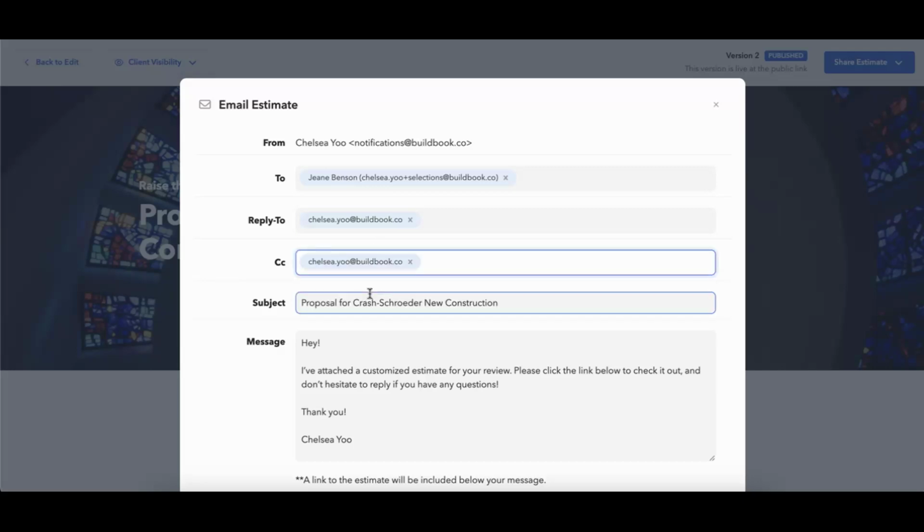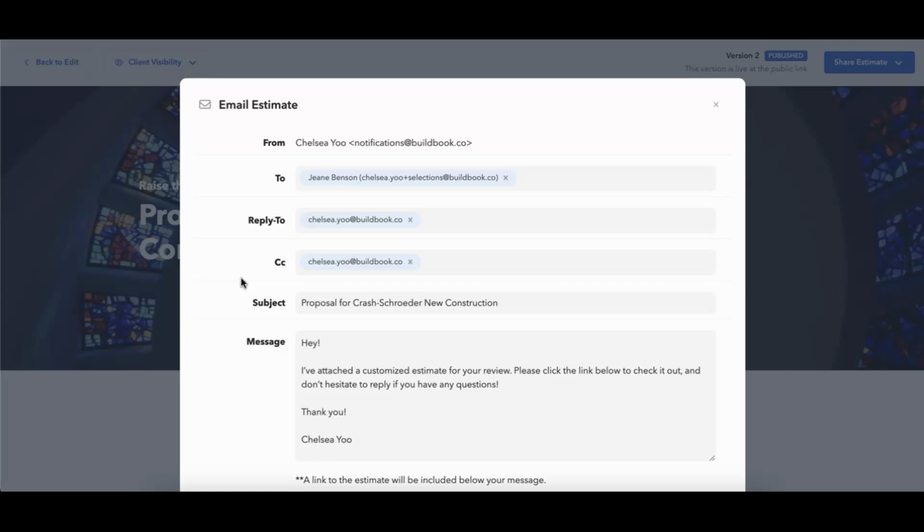If you want to, you can always add yourself as a CC to that email. This is really nice if you just want to take a quick peek at what the estimate might look like. Additionally, you can always CC yourself just to make sure that the estimate is actually getting sent out. So if you feel like there's maybe some delivery errors or something like that, you can always CC yourself to make sure that you get that estimate.